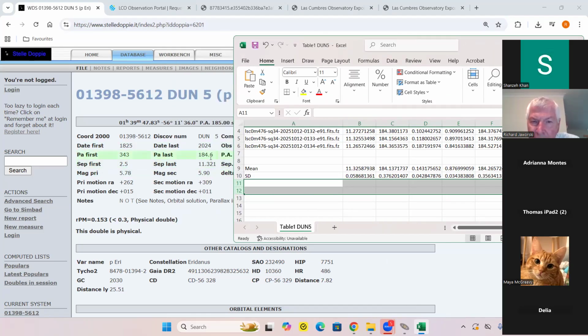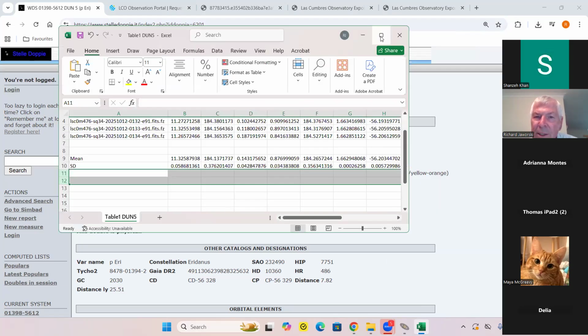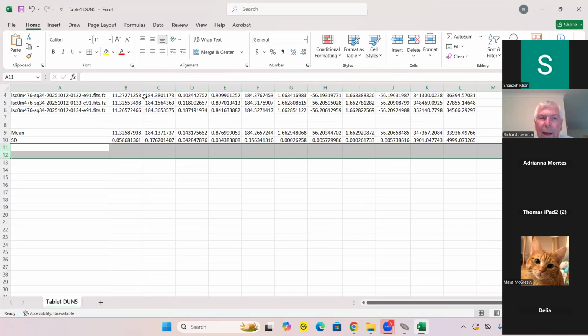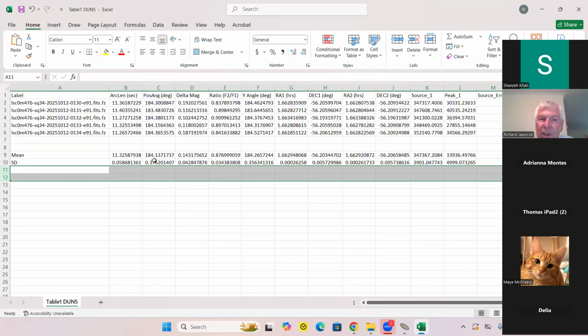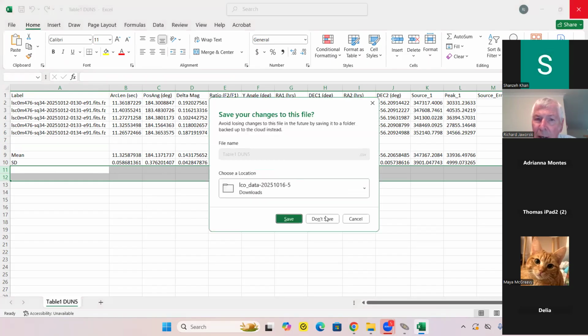That's incorrect. So it's 184.6 and 11.2. But that's what Stellar Doppler says. So this is where you're going to be getting your measurements that you're going to be writing up. And there's your delta magnitude there. The other thing that you'll add in is standard error of the mean, but I don't want to go into that. All right, so don't save.